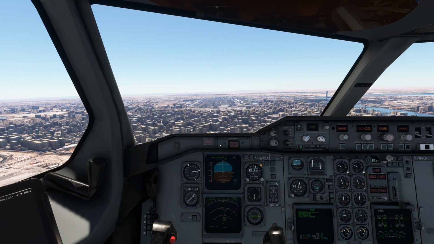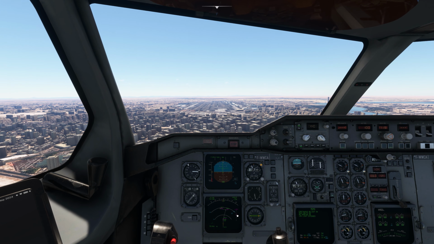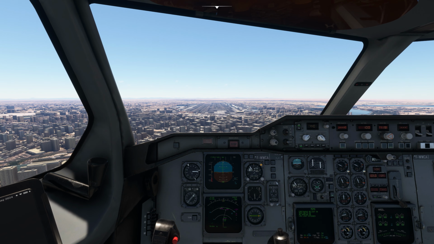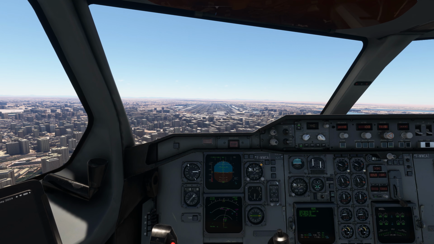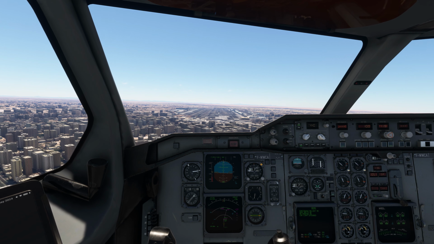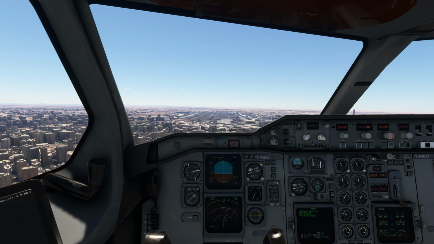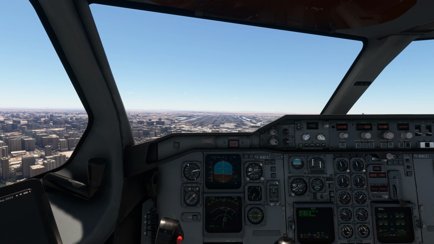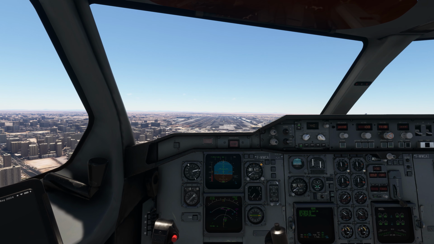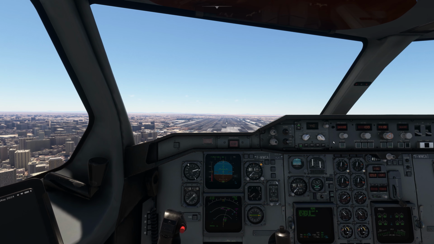So the gears are down, everything is looking good. All I have to do is just concentrate on this diamond, try to keep it in the middle. 800 feet. Now you can see the speed is automatically getting adjusted because I turned on the profile mode, so that's why the speed is getting adjusted.